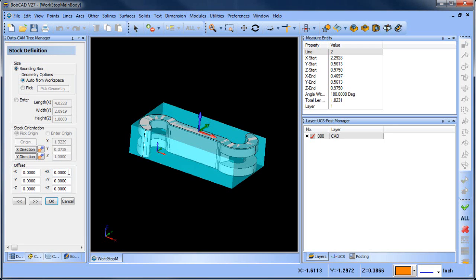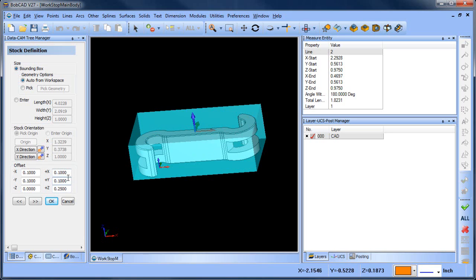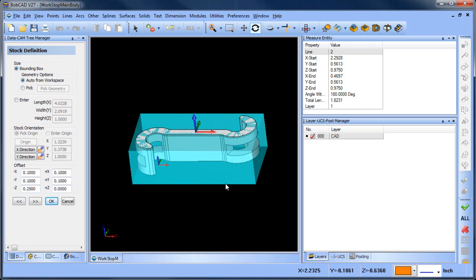We're going to run the stock wizard here, and I'm just going to add a little bit of stock around the outside of the part. And we're going to leave some stock underneath the part. So I'm going to add about a 1/4 inch on the bottom. Alright, so basically the part's encapsulated in our stock.